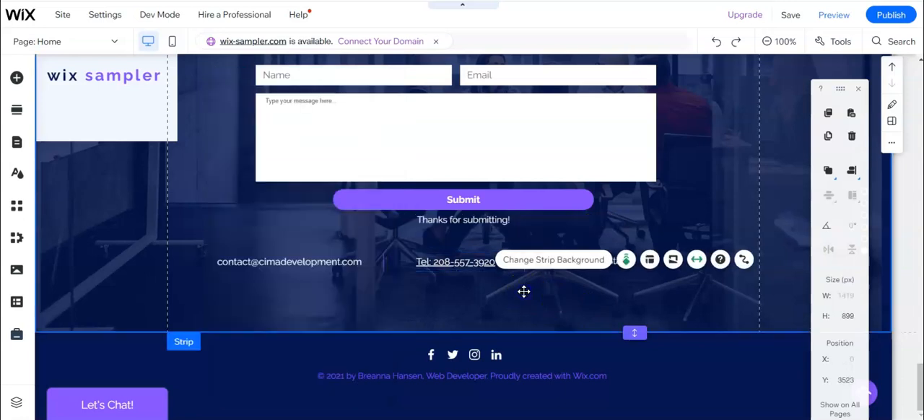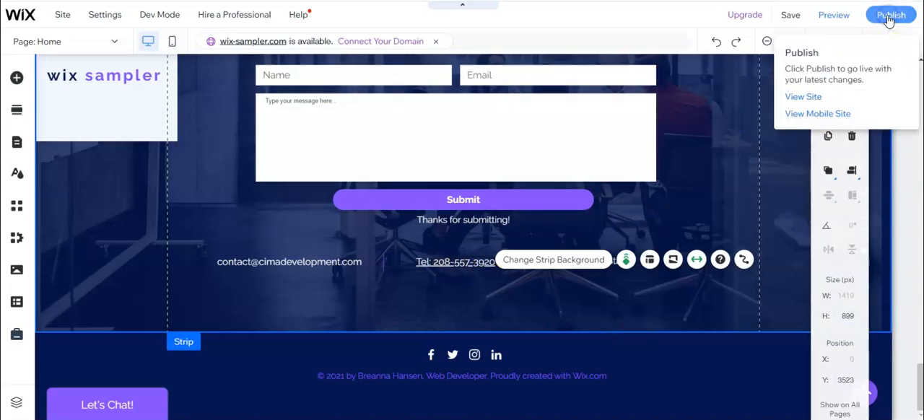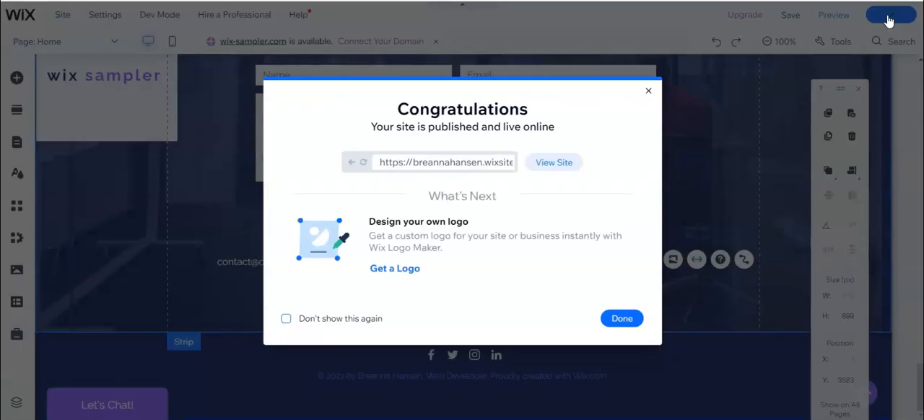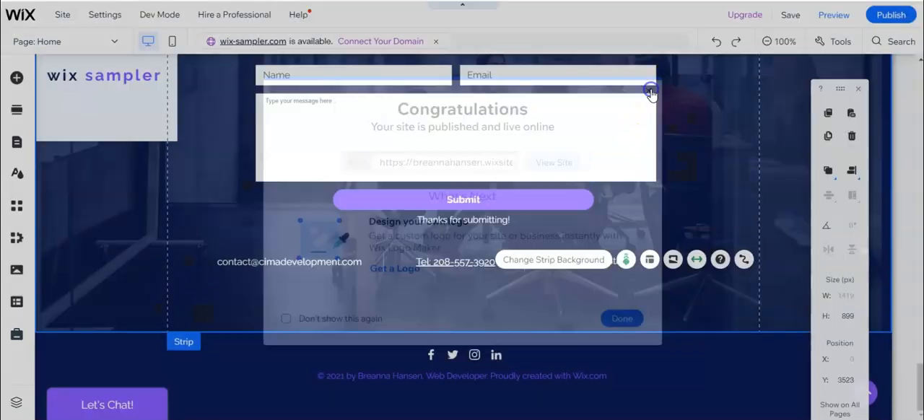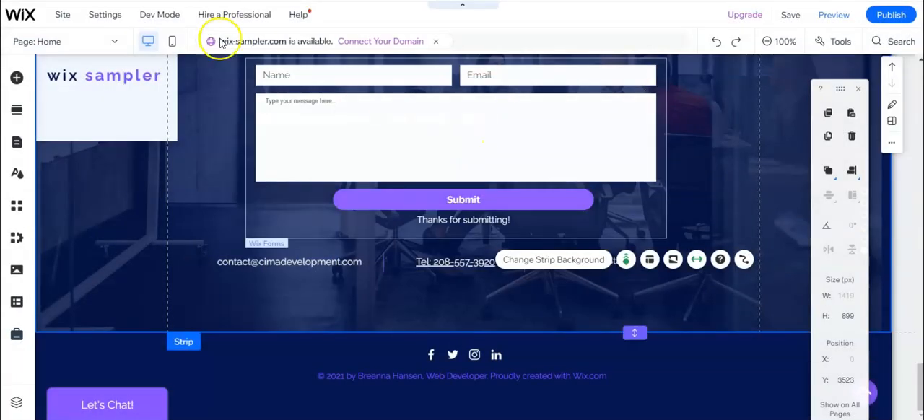And that is all you need to do. Now when a user clicks on that in your website, they will be able to call you right from that link. Let's go ahead and publish.